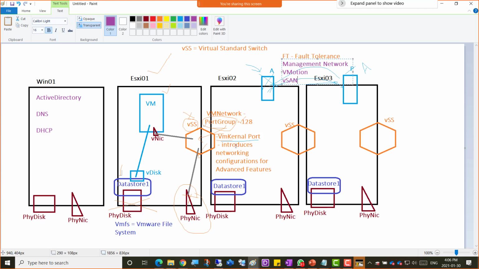But the thing to understand right now is that another major component of virtual standard switch is VM kernel port. When it comes to the networking side of configurations for these advanced features, we need to come to VM kernel port and configure the network configurations for these advanced redundancy features, migration and high availability features, right? So this is also a crucial component of virtual standard switch. One crucial component, port groups. Second crucial component, VM kernel port.